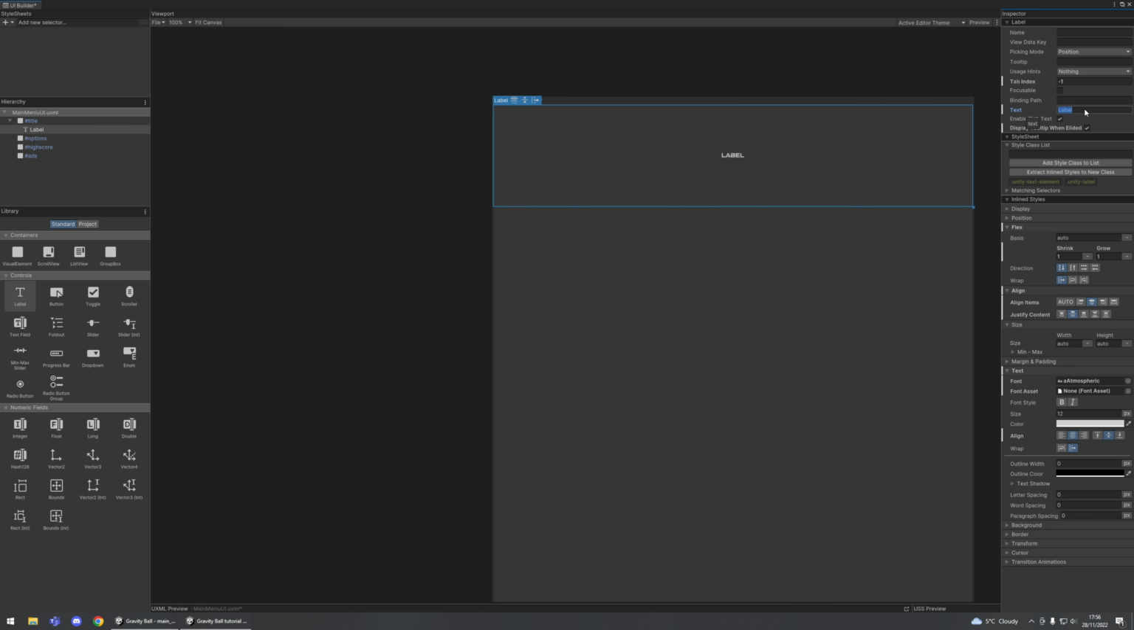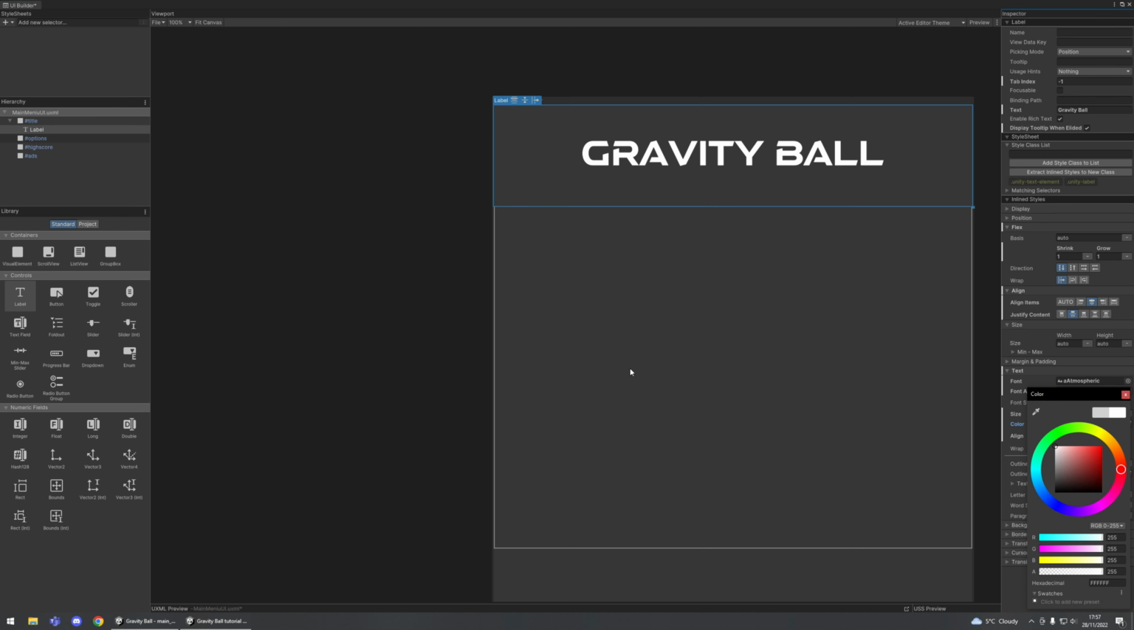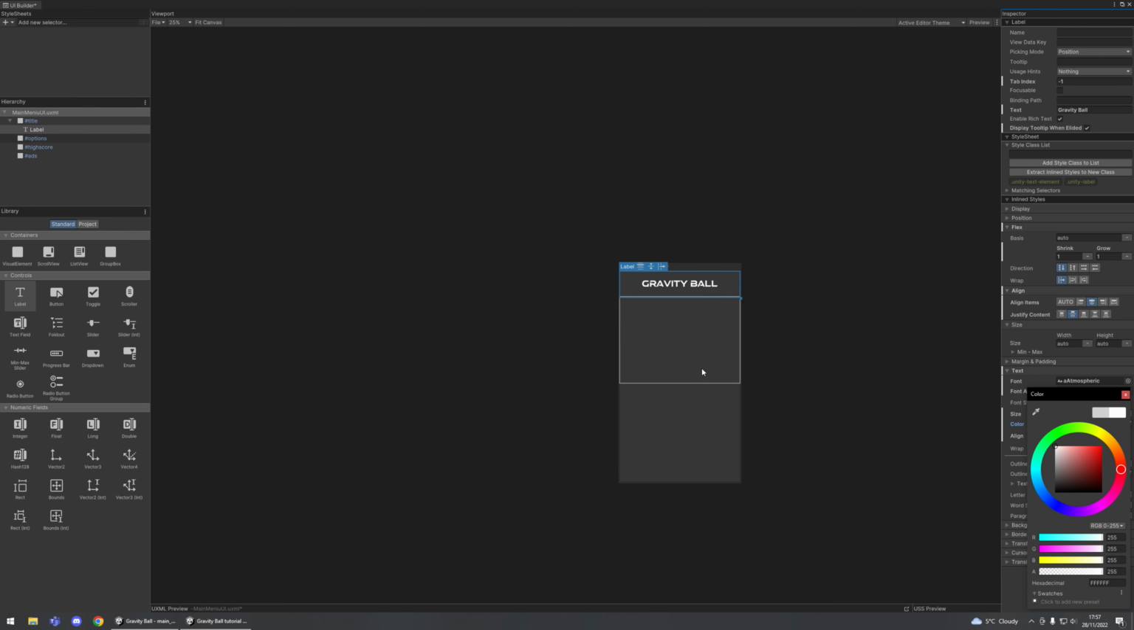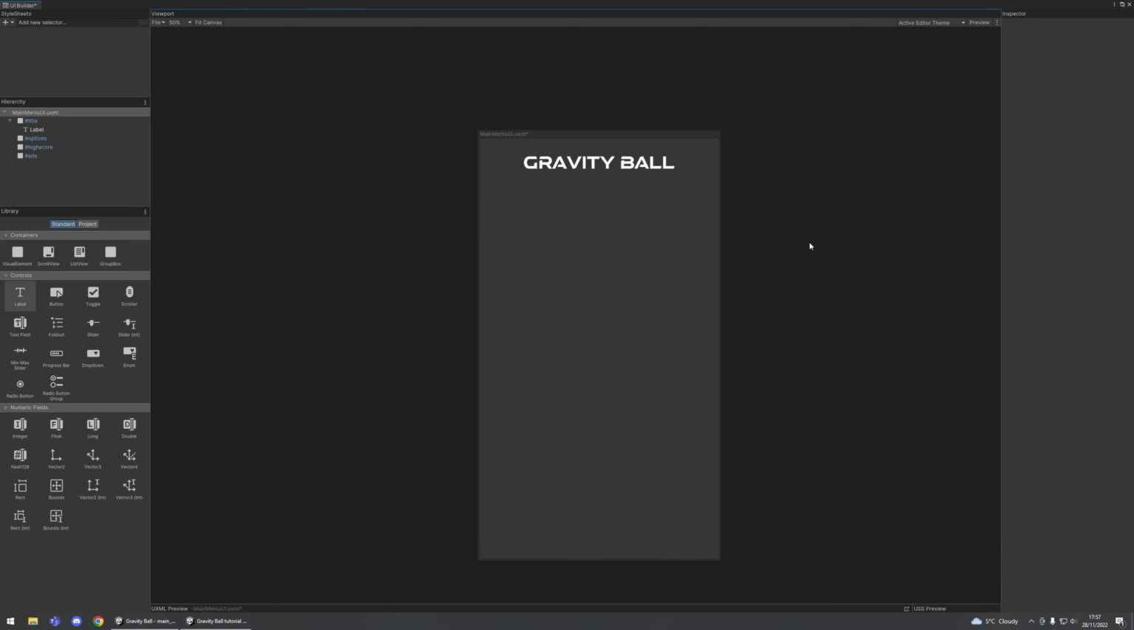Now the text on the top, we want to say gravity ball. Okay, it's only capital letters, by the way, for this specific font. Size, I wanted to go with, I don't know, maybe 72. Sounds good. Color, I want to go pure white. And yeah, how it looks, gravity ball looks great.